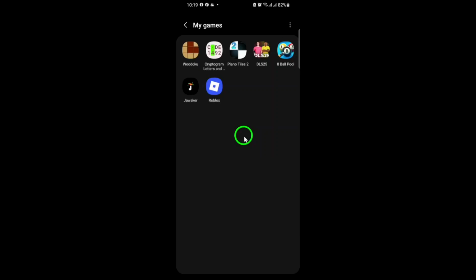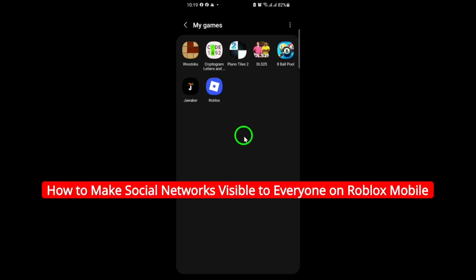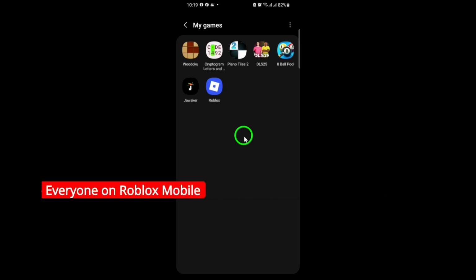Welcome. If you're looking to make your social networks visible to everyone on Roblox Mobile, you're in the right place. Whether you want to connect with more friends, share your creations, or just make your profile more interactive, I'll walk you through the updated steps to make your social networks visible to everyone on Roblox Mobile.